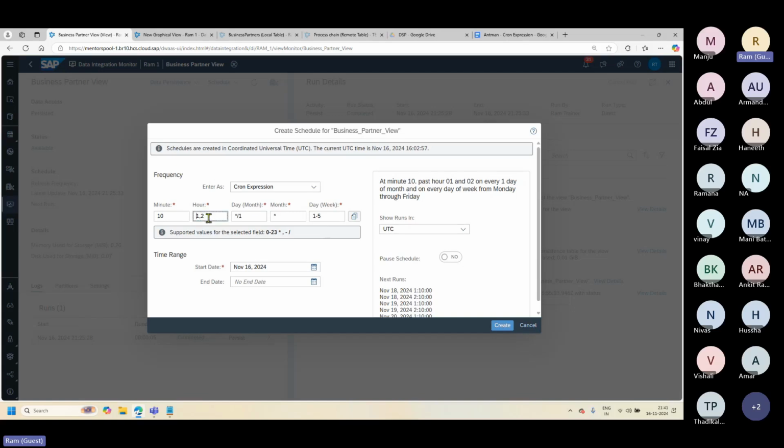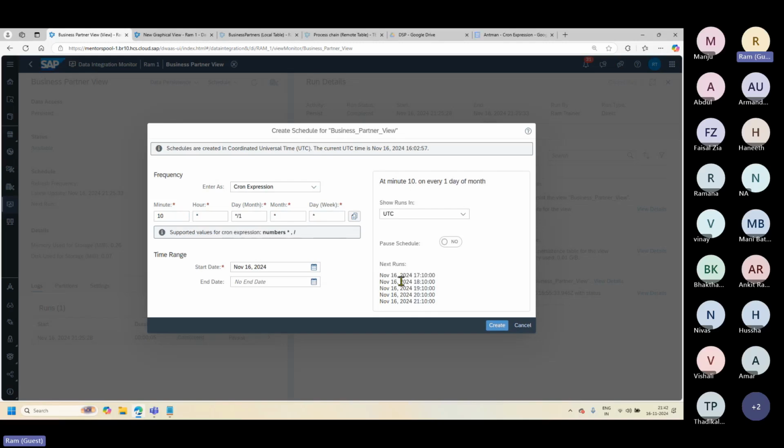Now you understand what a comma is, and what a hyphen is. If I want to run it on every possible combination, in day, what are all the possible combinations? 0 to 6. Either I can say 0 to 6, or the shorthand is to say asterisk, which means run on every possible value. So in hour, if I put an asterisk, it will run every hour. If you see here, November 16th itself, today itself, it's going to run every hour. So that is the asterisk.